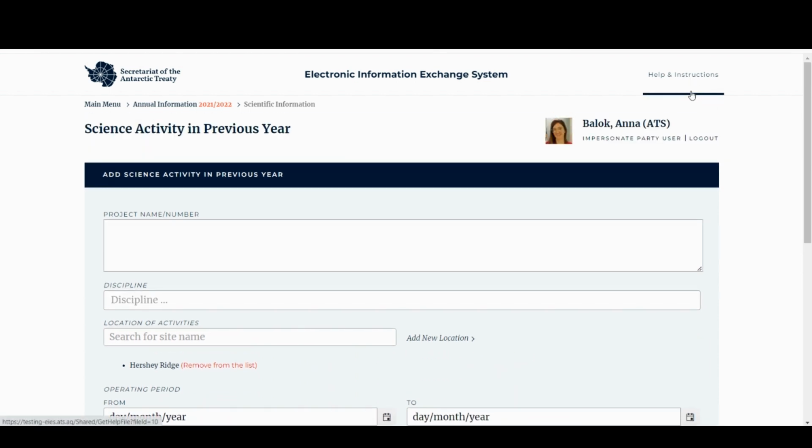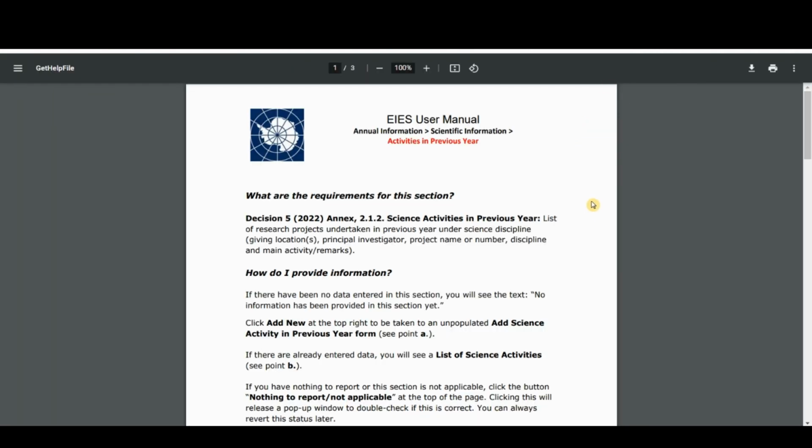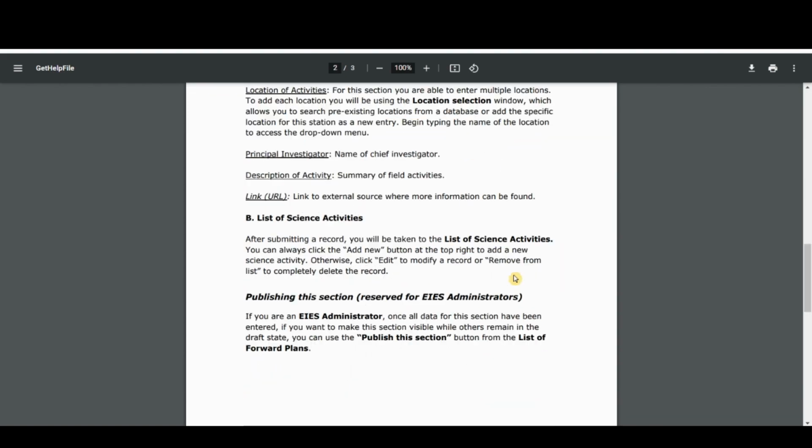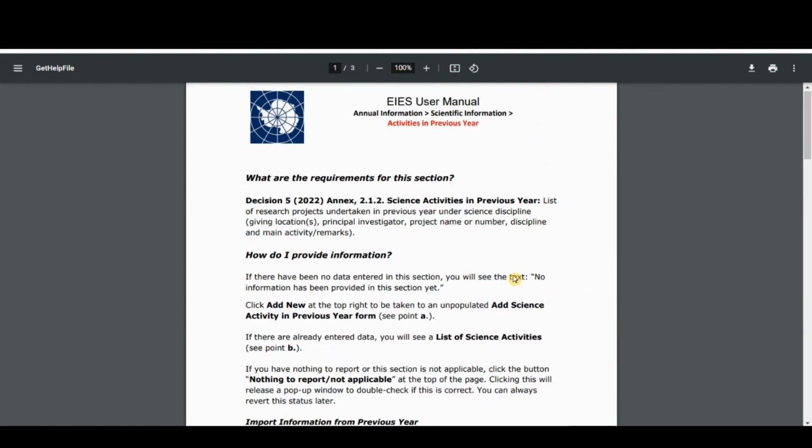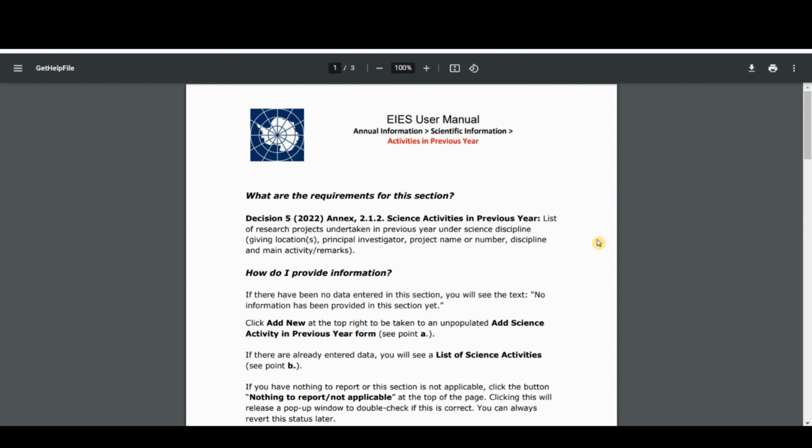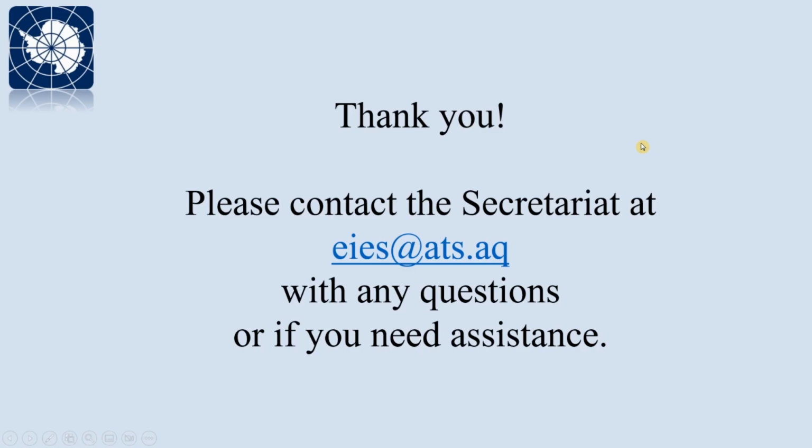And at the top right here, you will always see in every category and every form these help and instruction documents. And if you click on that, it will open a PDF document where you'll be able to learn more about where the requirements come from and more information about the form and the different fields in the form. And please don't hesitate to contact the Secretariat with any questions you might have.